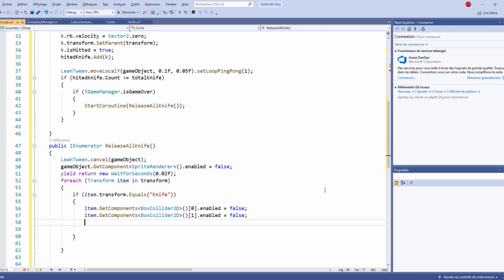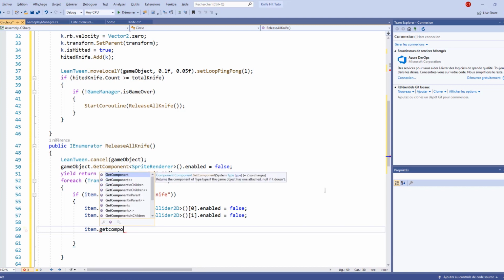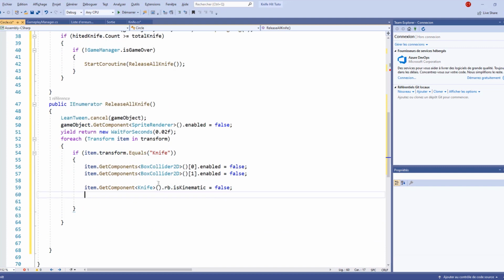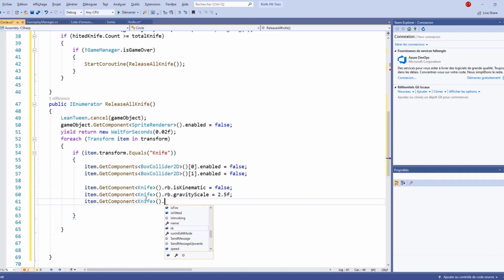Okay, now let's access our item again, and let's get the component knife. Now we need to access the component knife. Then we need to access the rigid body, then is kinematic. Then we're gonna assign a false value for it, so equal to false. Then we need to access again our knife variable, our knife, then RB again, and this time we're gonna access the gravity scale equal to 2.5. After this, we're gonna access the RB freeze rotation, and it's going to be false.